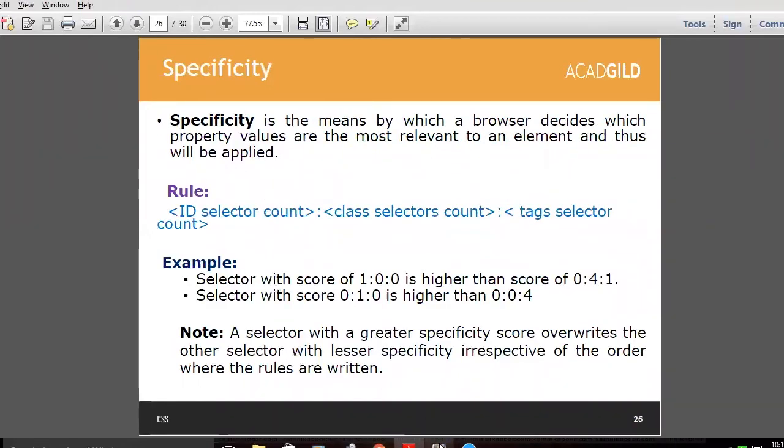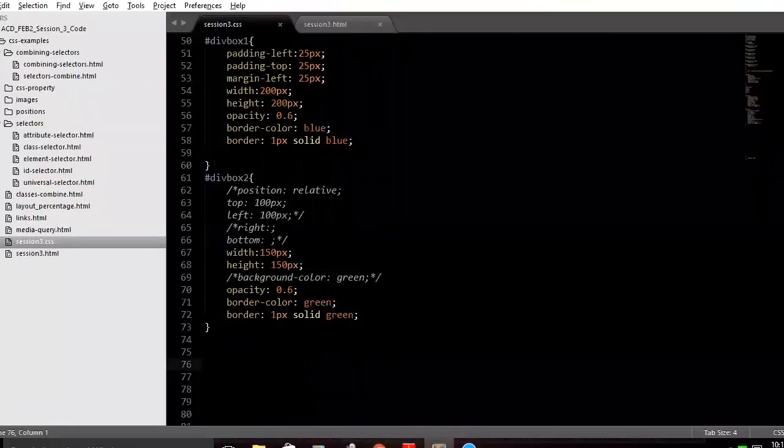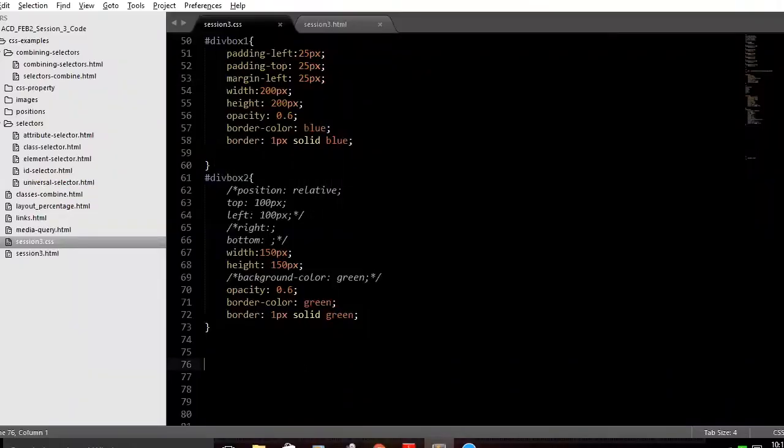So what is specificity? Specificity means if you have conflicting styling for your HTML element, multiple styling for that particular element, what should be applied to your HTML element? To understand that, you need to understand the cascading order. We already spoke about cascading order. The ID selector has the highest priority, then the class selector, and then the tag selector.